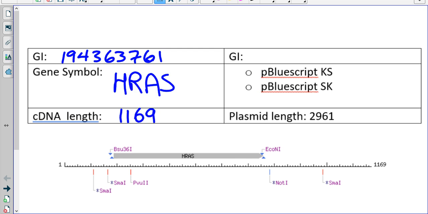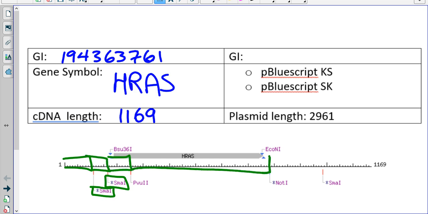I'm going to be splicing a fragment out of that into either pBluescript KS or SK. That's a whole other step. All right, we have to figure out which one we're going to use. Okay. So we've decided then that we're going to use Sma1. Now, even though Sma1 cuts twice, that's okay. So we're going to have a fragment there, a fragment there, a fragment there, this chunk here, this chunk here, and to the end.